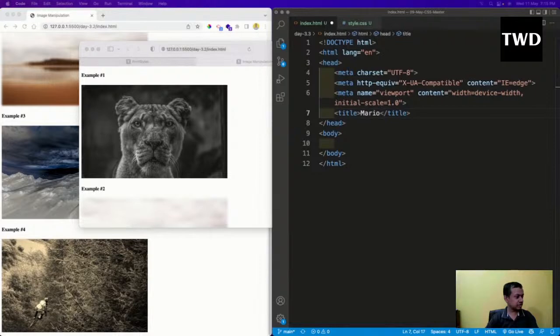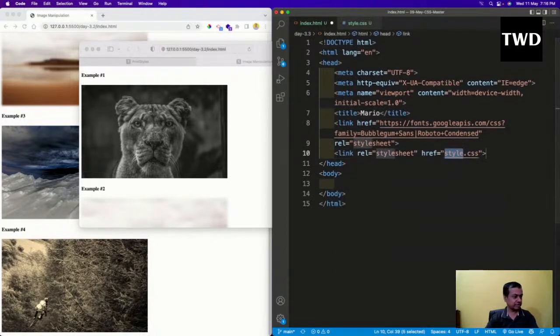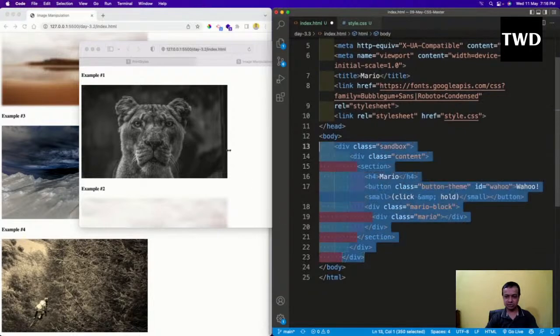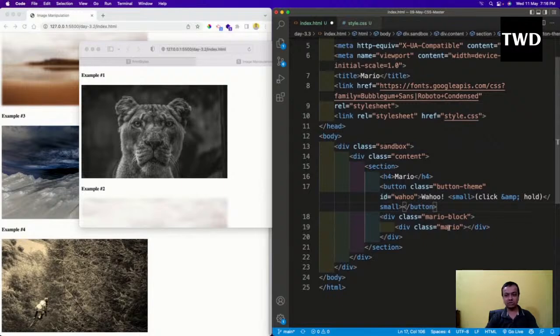So in this Mario, we will have the link CSS, and in the body I'm going to have a div. Not much in the div, I'll have it like this only. This much is there: sandbox content, Mario button theme, an ID is there, click and hold. So this is a Mario block. Actually, we're going to create everything in this. Okay, so that is done now.